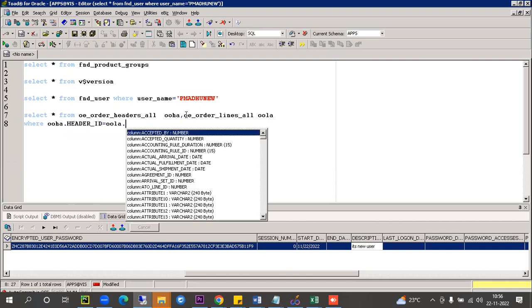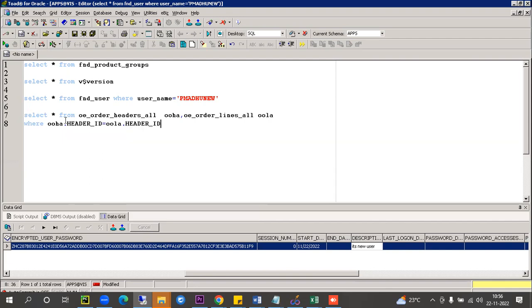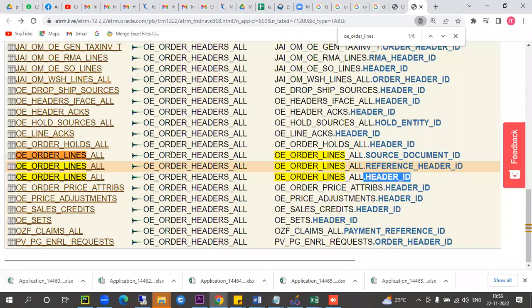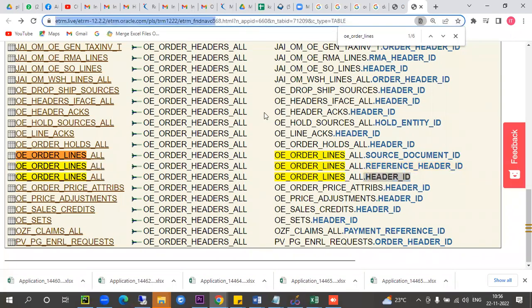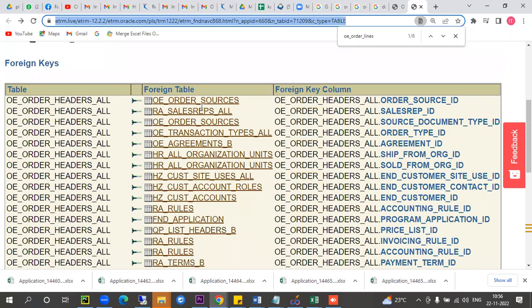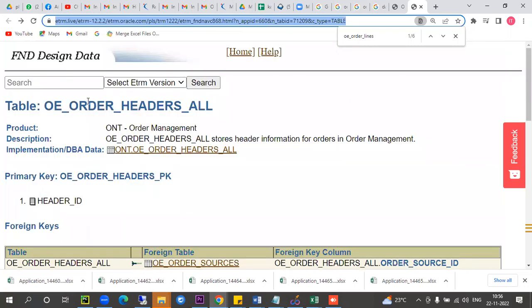The common column may not be the same. In this case, it is the same, but sometimes employee ID, person ID, buyer ID, person ID, like that you can see. So definitely you have to take a confirmation from here. This is really required. etrm.live website. No need to sign up with a Gmail and all, but it's Oracle only that gave this.